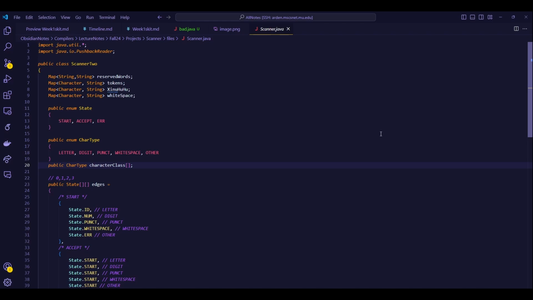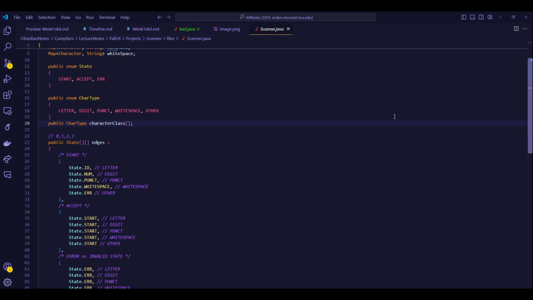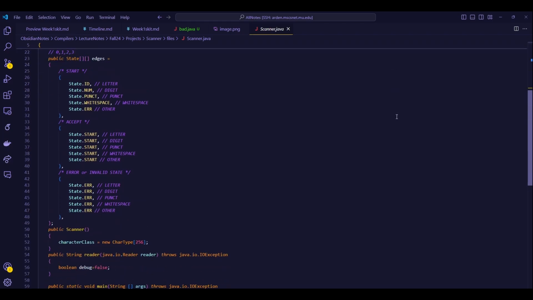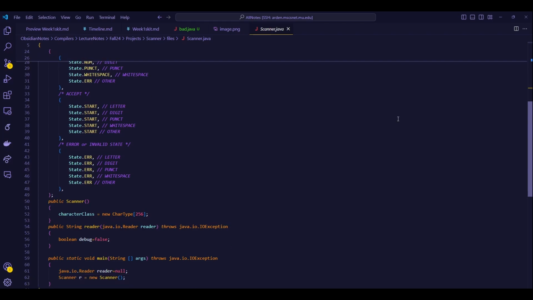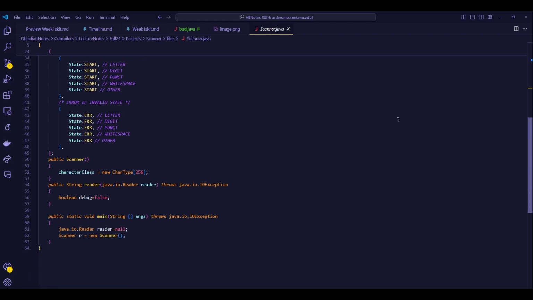And then the actual 2D representation of our state table is in this edges 2D array, where we can take a look at start, being our current state. When we are in our start state and we encounter a letter, we then transition into this ID state. And I'm going to leave you to fill out all that information. And there should be more than just that. This is just an example here.